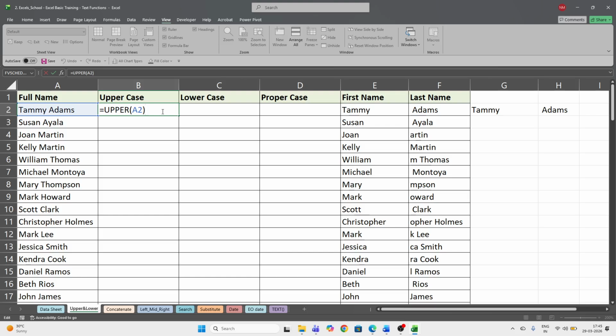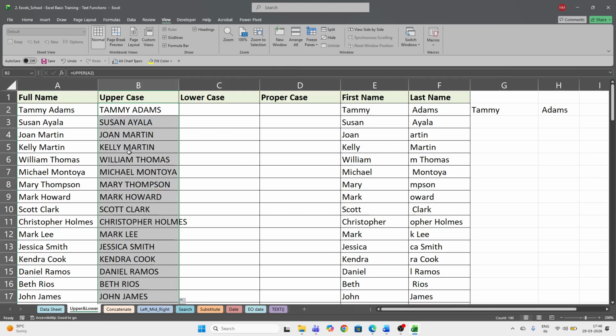If there are too many brackets, then Excel asks you, do you want to close the bracket? Then you say yes. If there is only one bracket, usually it doesn't ask. Even if I did not put a bracket here and I press enter, it happens automatically. I don't have to press a bracket. I double click on the edge, and here is the data. Similarly, we can go for lower as well.